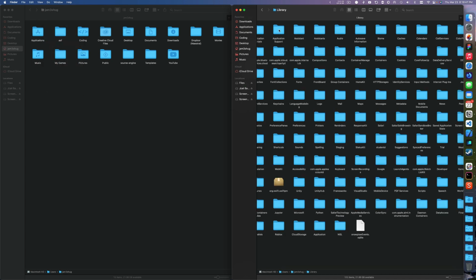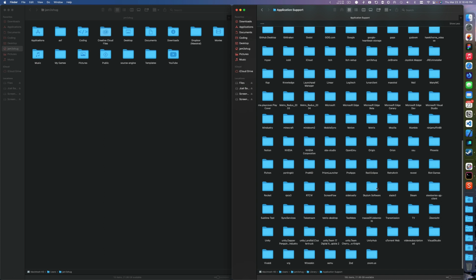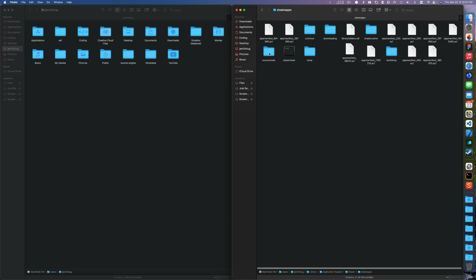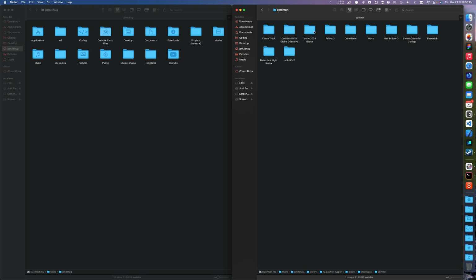Now I'm going to go to Application Support, and then I'm going to find Steam, then Steam Apps, Common, and now in here I will have Half-Life 2. Now I don't know why it's called Half-Life 2, but this is just Half-Life Source. So I can open this guy up, and then I have all my game files here.